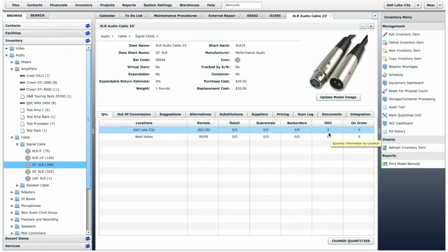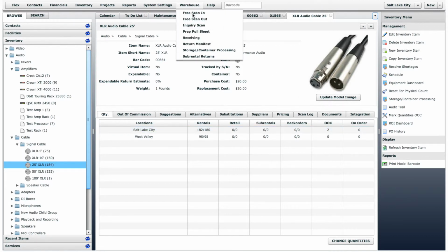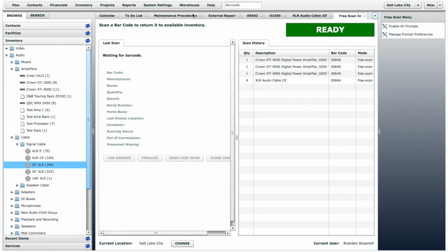One more way that you can log damage and mark an item out of commission is from the Scan In page. Say, for example, that you are scanning in a job and you find an item with a damage tag on it. When the item is scanned, you can simply click the Log Damage button and begin the process.